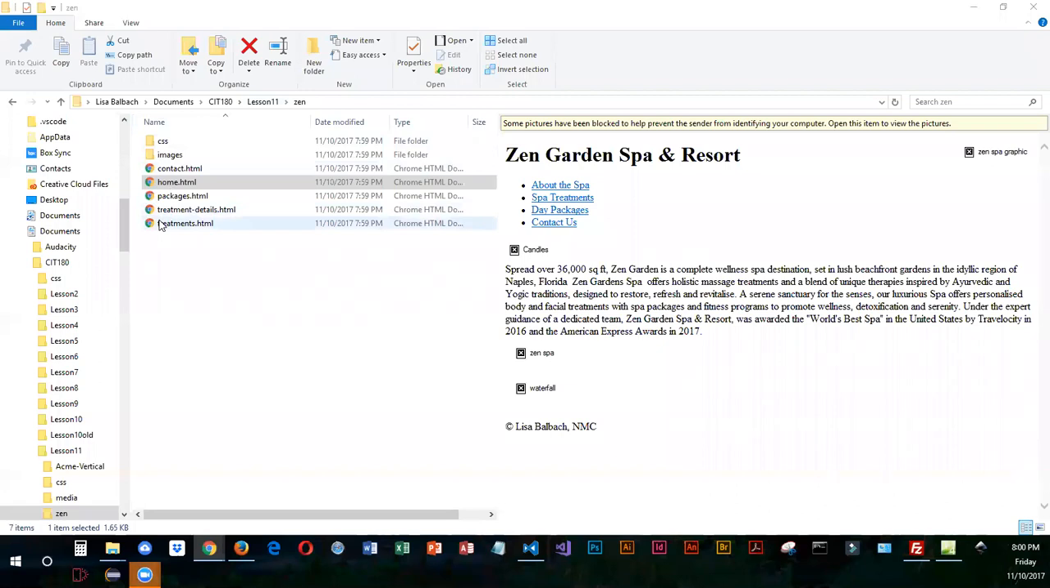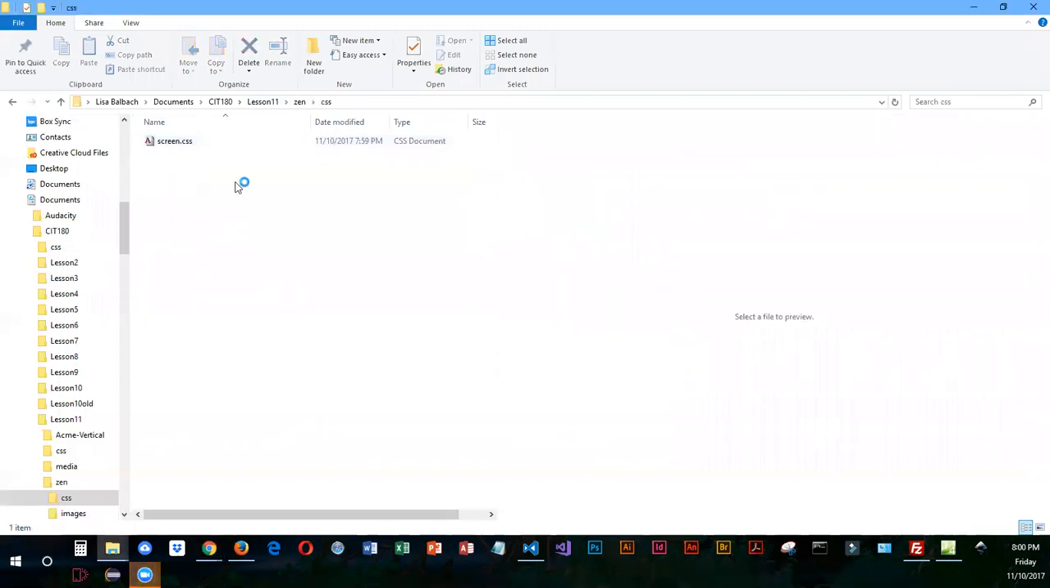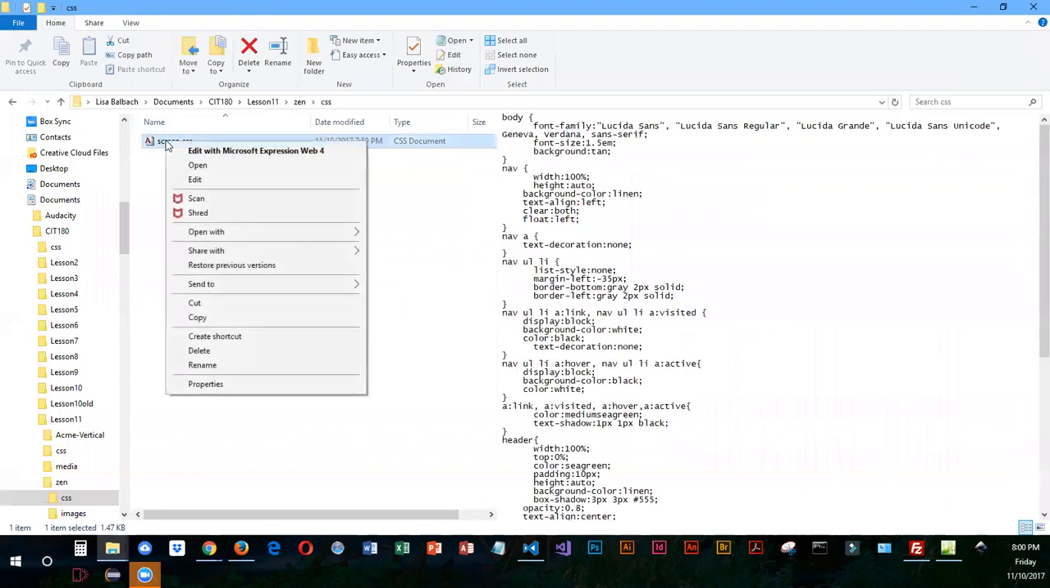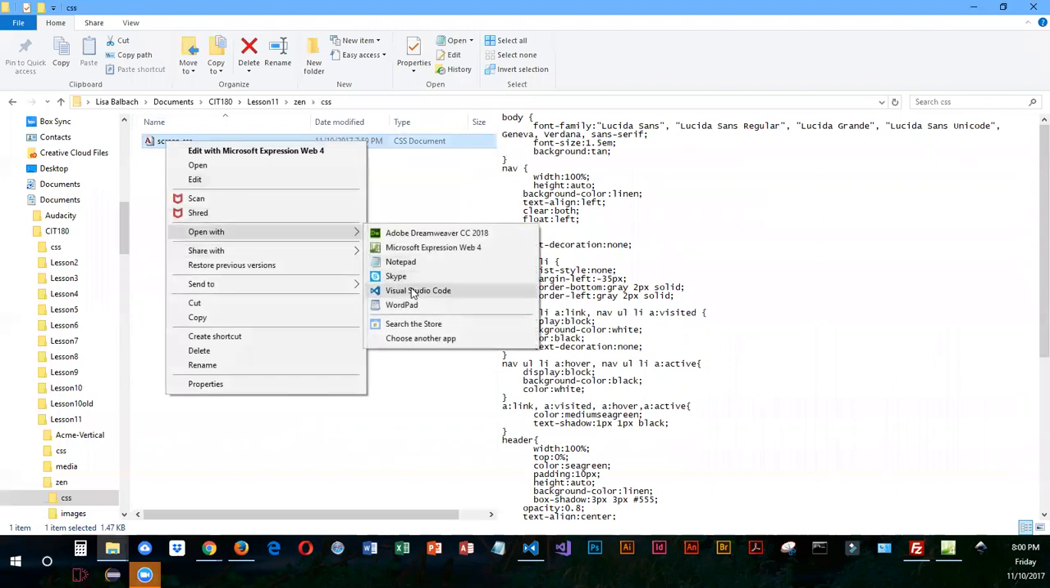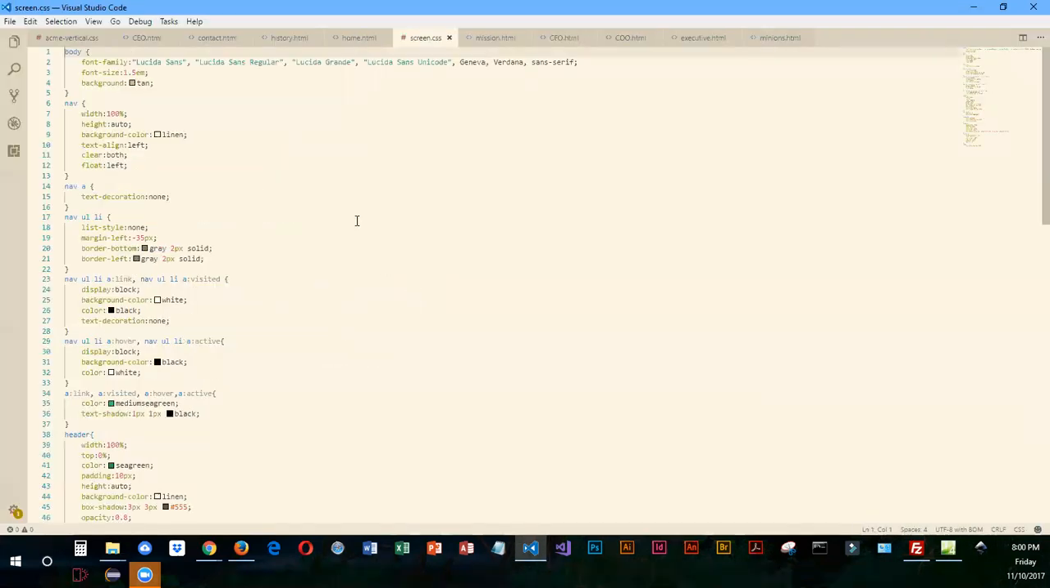So the first thing we're going to do with this is adjust our CSS. So we're going to open up our CSS folder, and you'll notice that we have some CSS called screen. Now this is pretty common if you have a print and a screen version, that you name the screen version screen and the print version print.css. Okay, so I'm going to right click and I'm going to open this with VS Code.